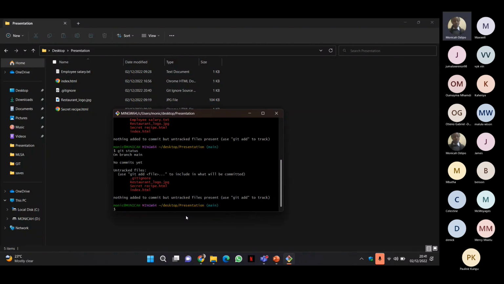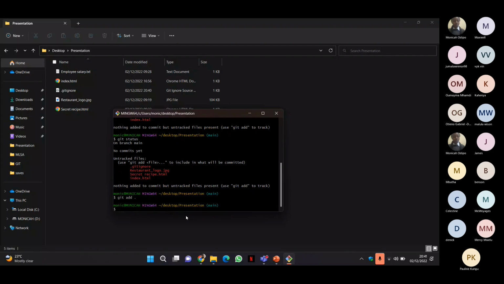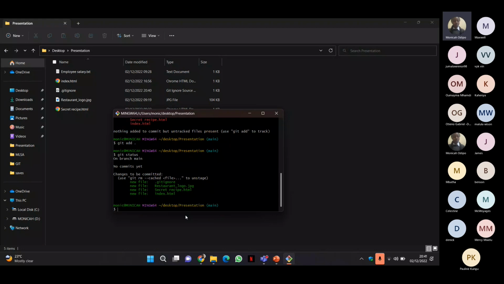So for us to track all these files, we can use the command git add. Then when we do git status, our files are now being tracked, and we are being told here that there are changes to be committed. They're in the staging phase right now. So now these changes that we have made are being tracked and are in the staging phase. So we can commit these files that we have made to our GitHub account.